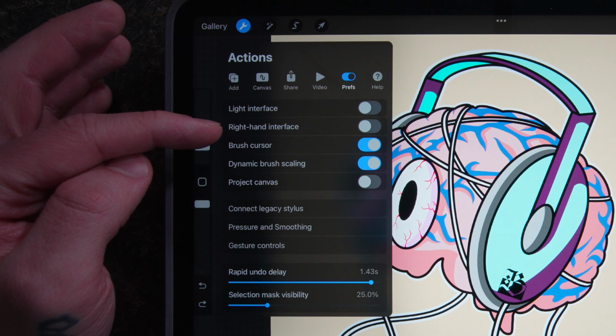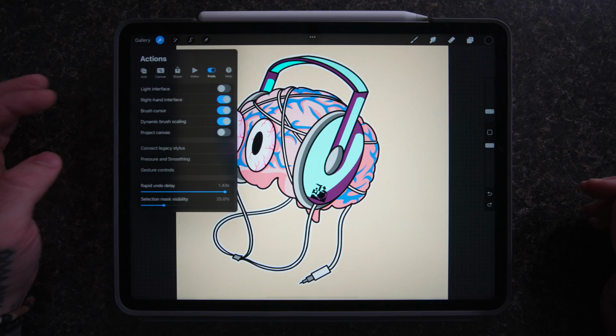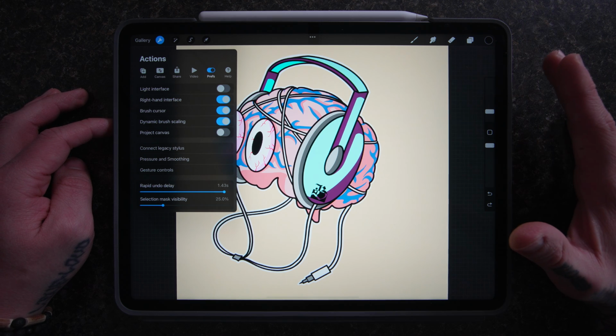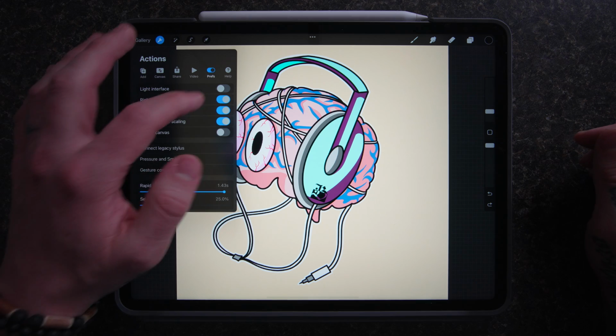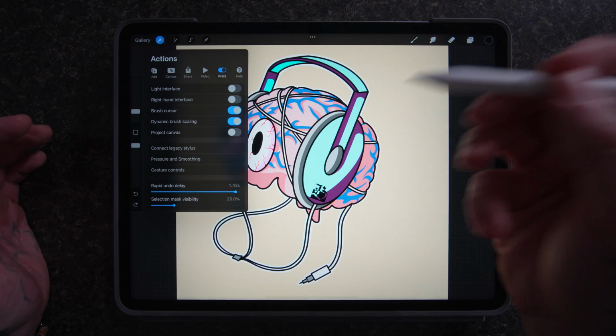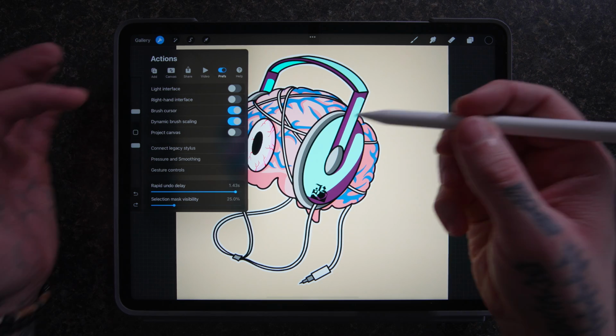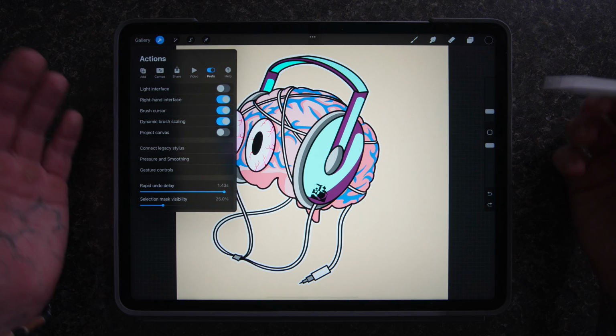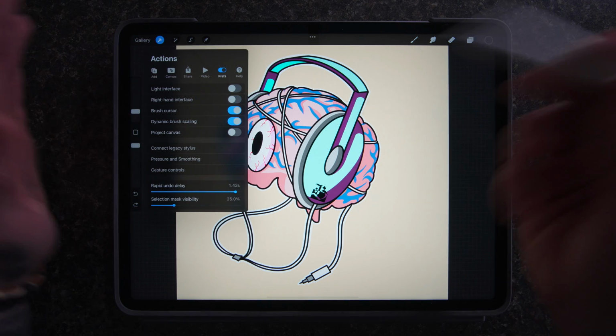The next one down here is your right hand interface. If you switch that on, your brush and opacity sliders are going to switch over to the right hand side. I am right-handed, but I like to have this switched off just because when I'm drawing with my right hand, I like to have my free hand, my left hand over here, to be able to change all this stuff. So this really is up to you which side you want to do it. Play around with it and see what you like.